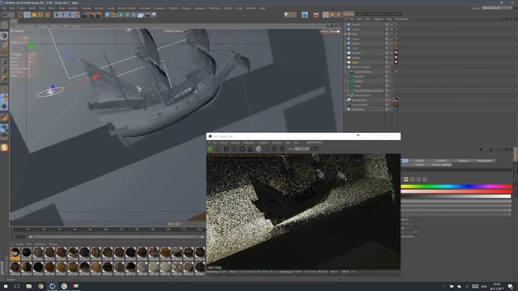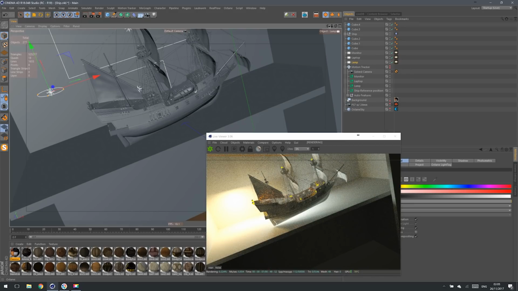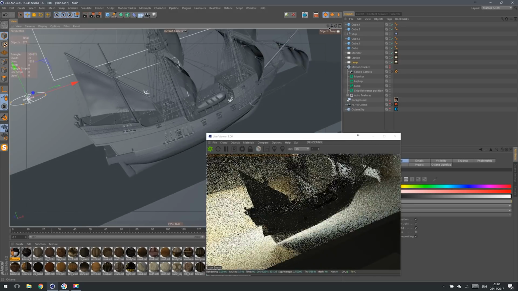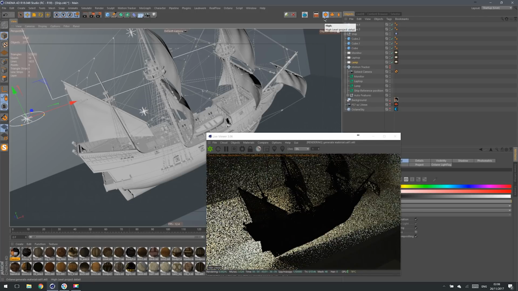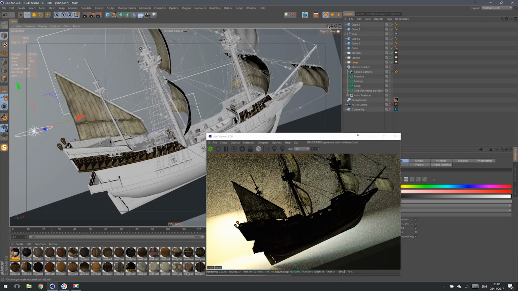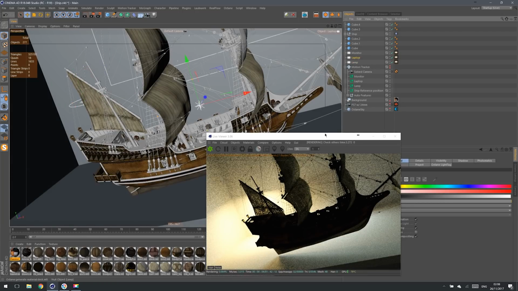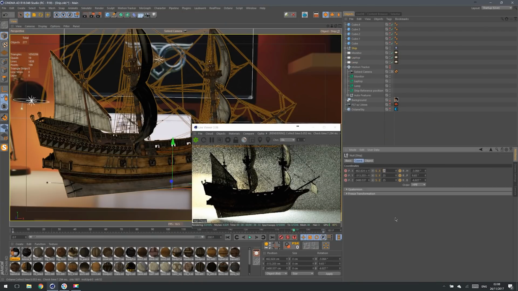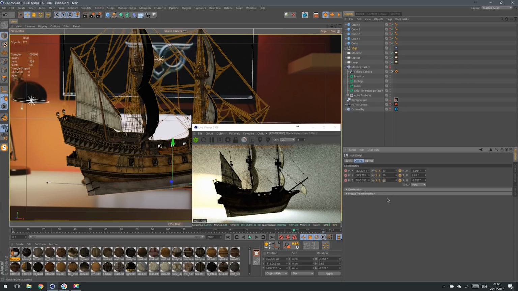As I already mentioned, this ship was pre-made for this tutorial, so I have all the textures in place. I'll enable them, and it looks quite dark. I'll bring up the intensity of my laptop emitter, and I think ship should be a little bit smaller.